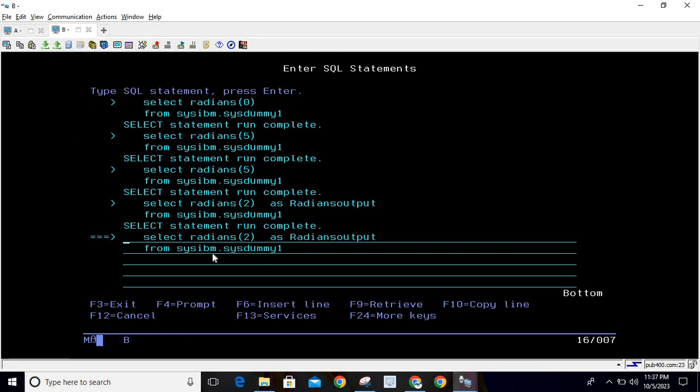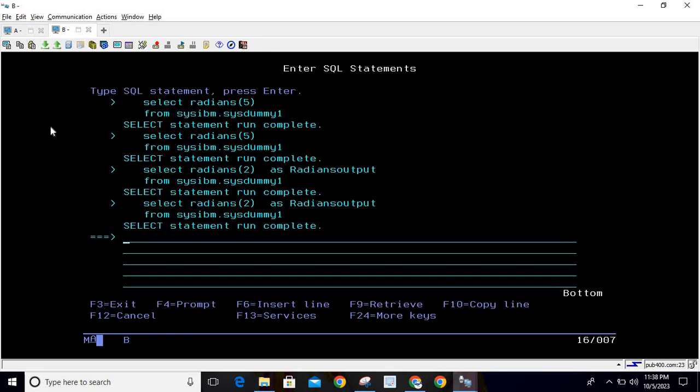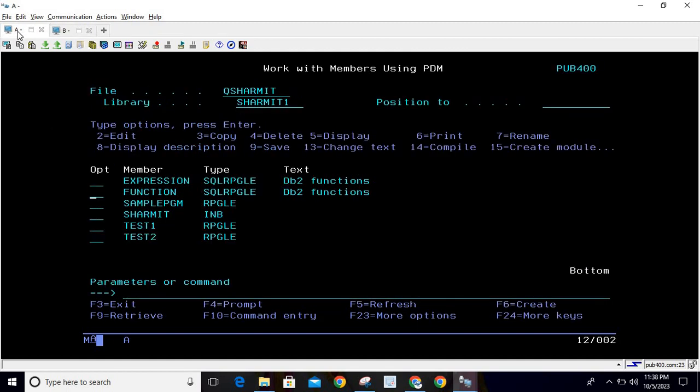Now I will show you how we can use it in a normal query. Here on STRSQL I am writing the query select radians of 2 as radians output. This is my alias name. This 2 will be considered as degrees, and then we are calculating the equivalent radians for this degree 2. This function is coming from sysibm.sysdummy1. If I hit enter, you can see it is printing the value 3.49065 something. Okay, so this is how we can utilize this radians function in an SQLRPGLE program and in a normal STRSQL query.